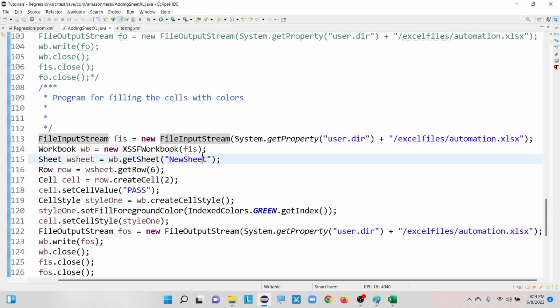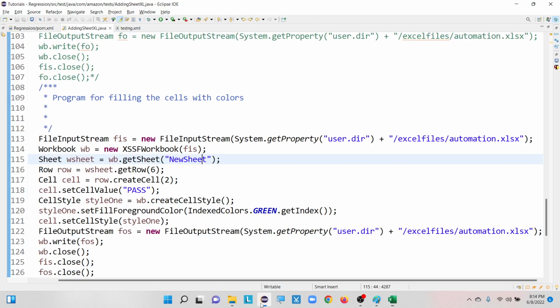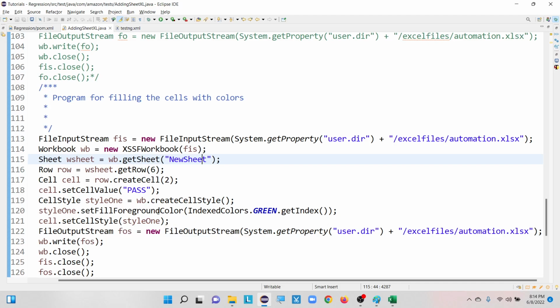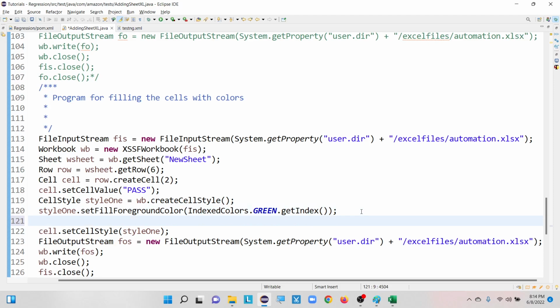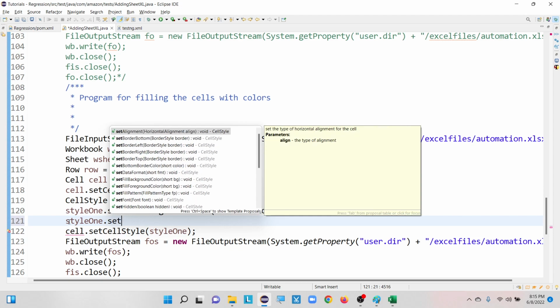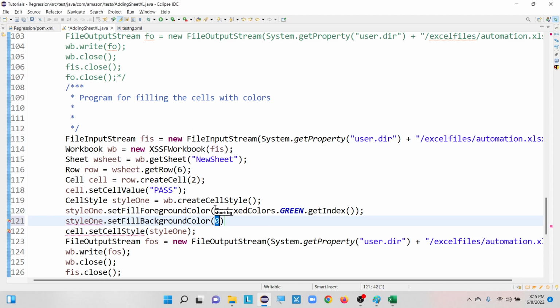Okay, so actually I want to fill the whole cell with green color, but I'm not able to find some extra methods here. Okay, set fill pattern method is there, but I'm not getting that one. And let me try it one more time. Style 1 dot, one second guys, I will try. Style 1 dot set background color we can use. We will see set background color and we will see.